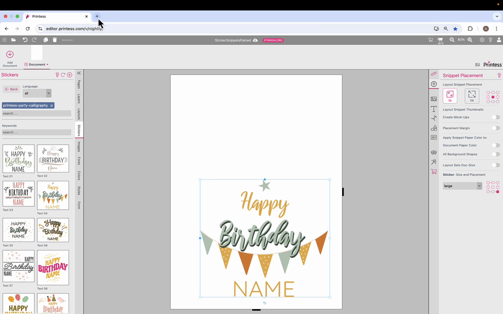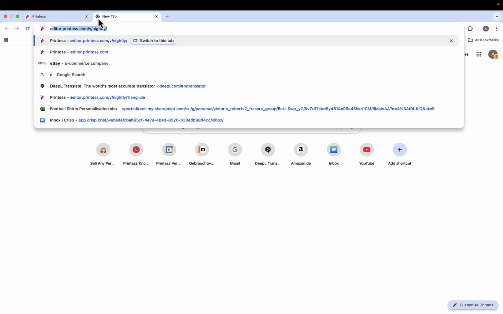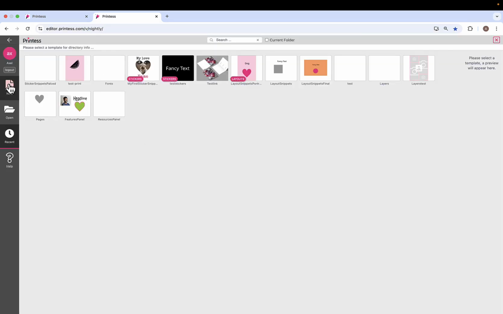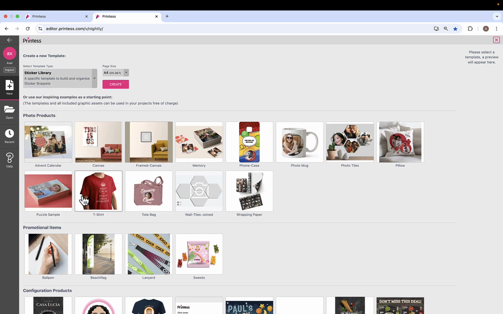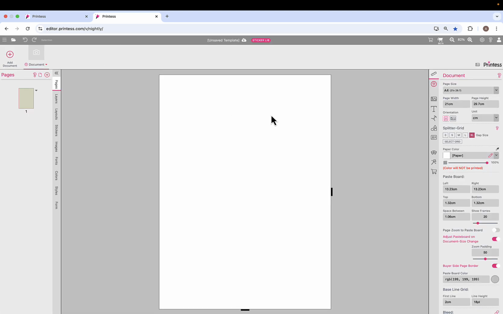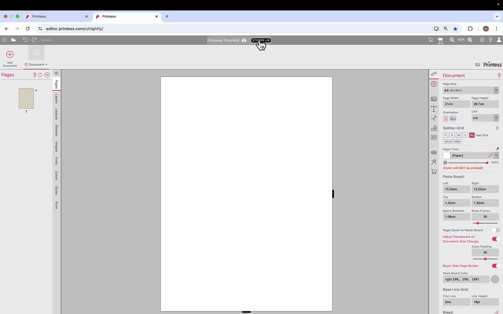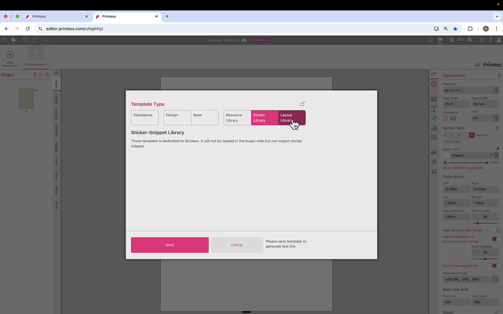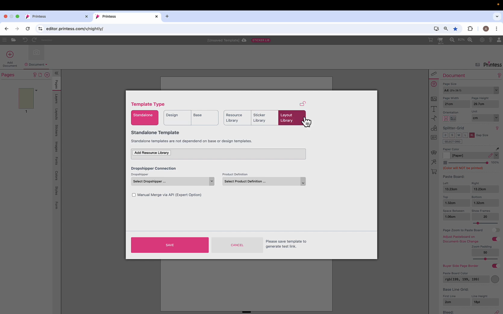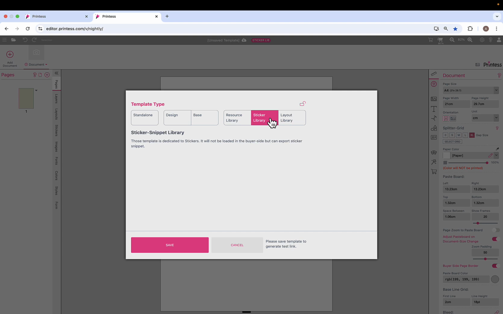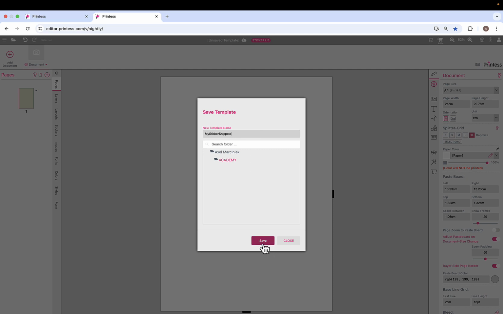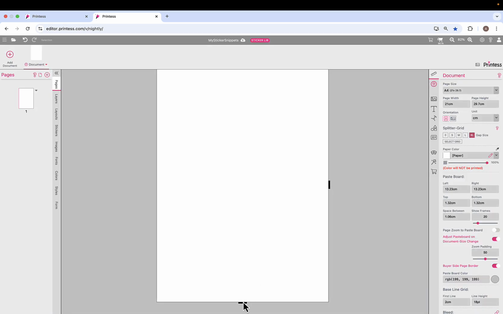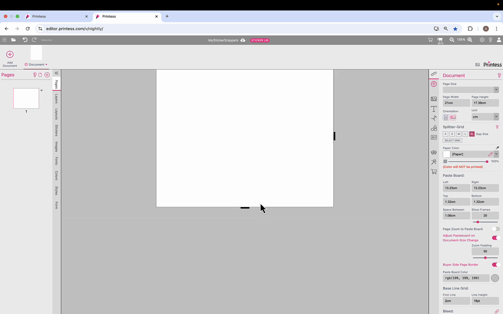Therefore, I will open up a second editor to create a new template, and I will use the template type sticker library. Create, here we go. The template type is always shown here, and if you click on it, you can also change it later. So even if you may start it with a standalone, you can later on switch it to a sticker library if you would like to create and publish sticker snippets. I will save that template first to call it my sticker snippet, and I will change the document size a bit.